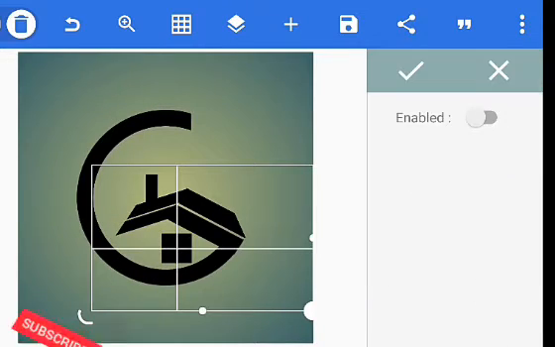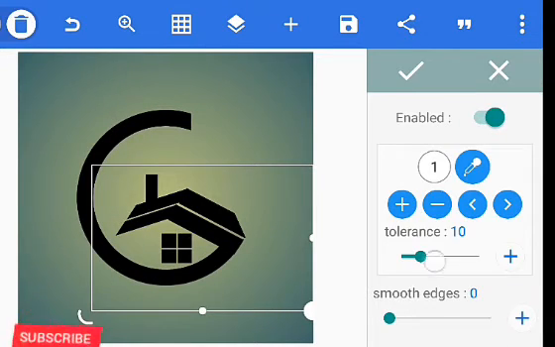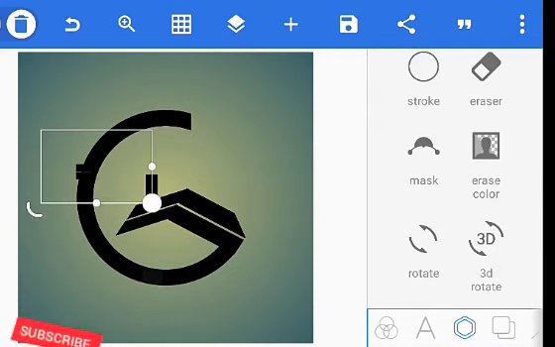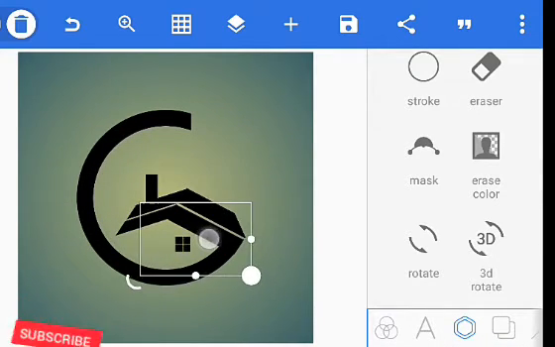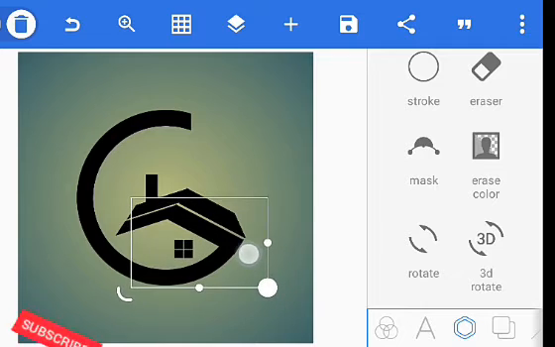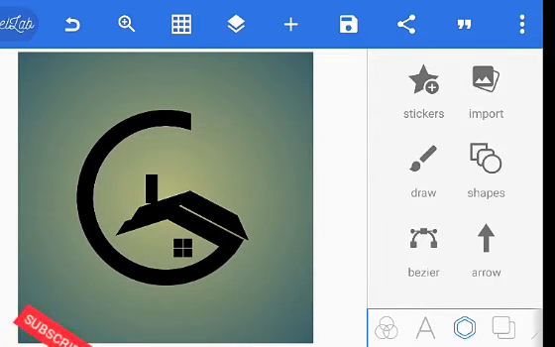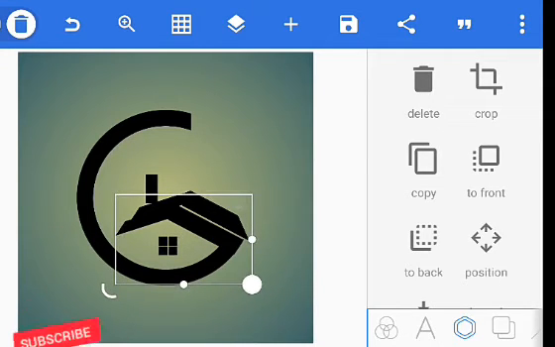So we're going to do that again. Erase color, you can see. So now we have what we want. So I want to reduce it a bit. You can see I want to reduce it a bit. Okay, I think I'm cool with this.